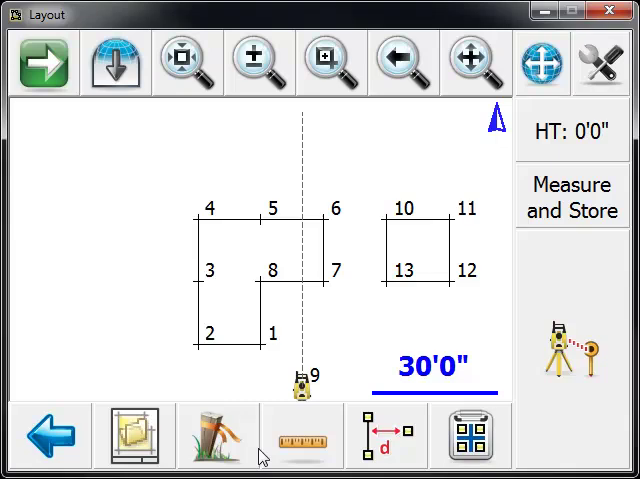Now with the plan entry tool, you can also include arcs if you need to. And as you can see, it's very easy to enter in dimensions from a blueprint or paper plan that you have and enter that directly into the data collector.